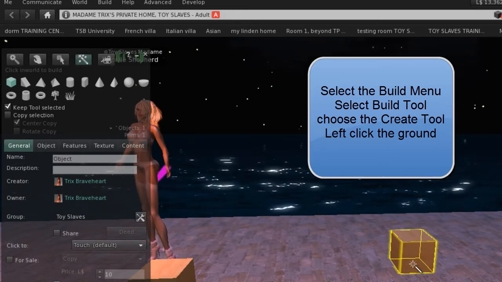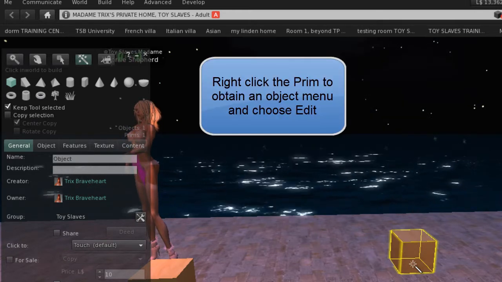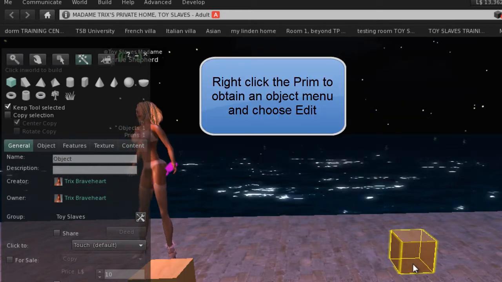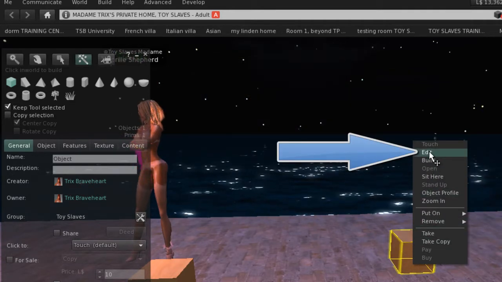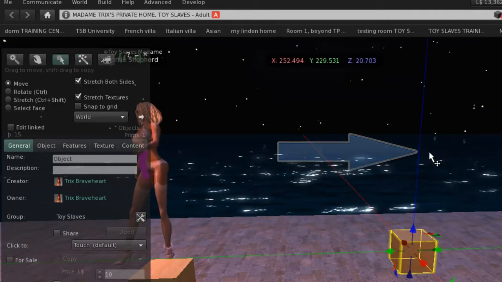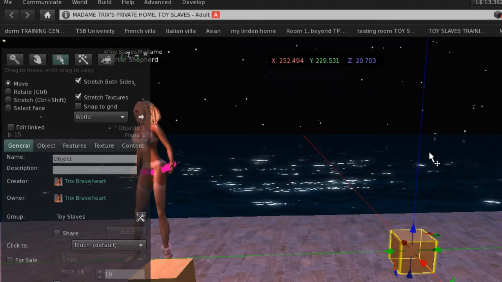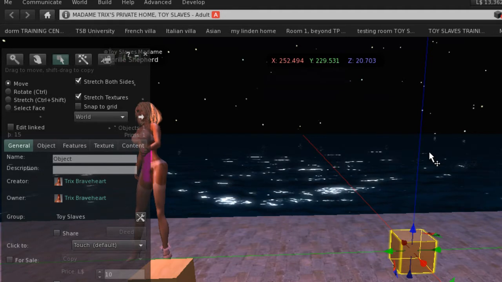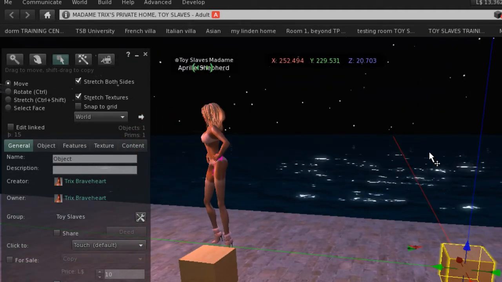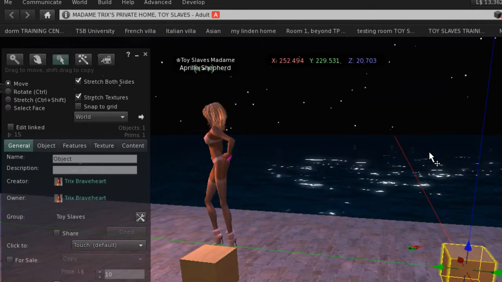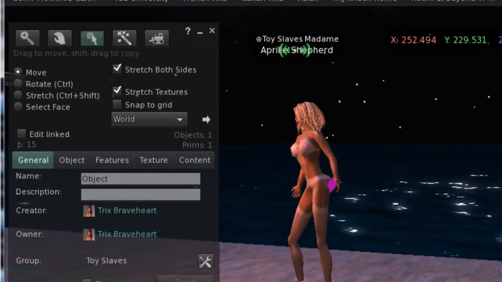You'll notice that after you've created the prim, if you've still hung on to it, there will be an edit box that pops up on your screen. This box gives you all of the features and all of the things that you can do with this prim. We're going to only scratch the surface of the things you can do with the prim tonight, but we are going to be using this box, so you're going to want to be prepared to look at it and use it.